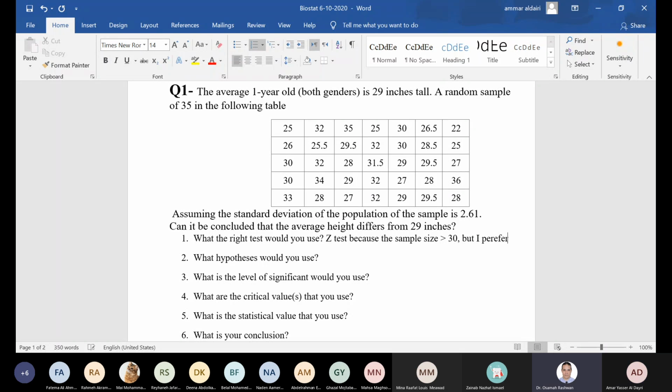Okay. Delete this one now. I'm just talking to you, right? Now, what hypothesis would you use? You have two hypotheses, H0 and H1. What's your H0?